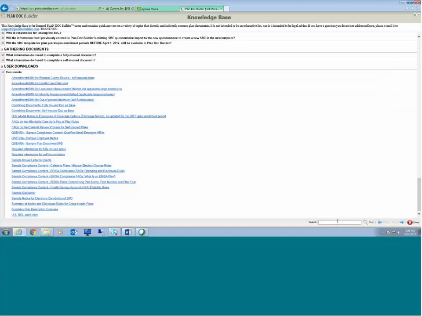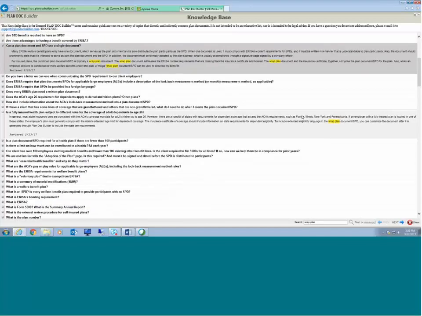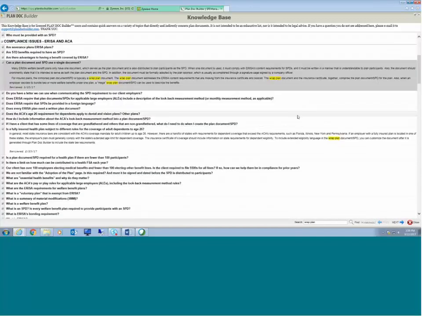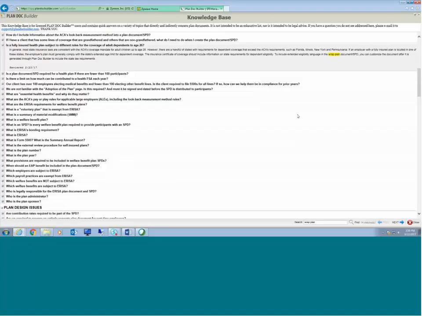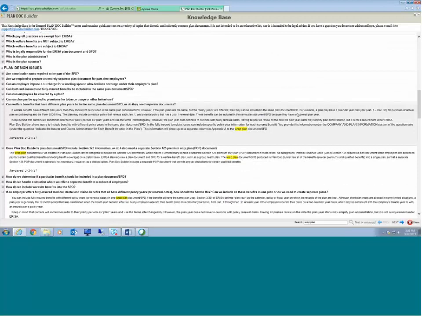I do want to show you the search feature in action here. So if I were to search for wrap plan and hit the little magnifying glass or enter on my keyboard, every single resource or every single question and answer that has the phrase wrap plan in it will open up. So I can go through and look at every single one of these.